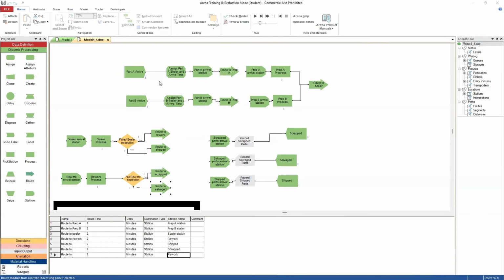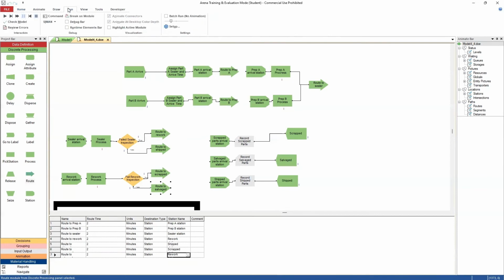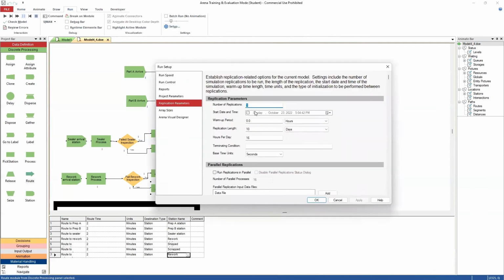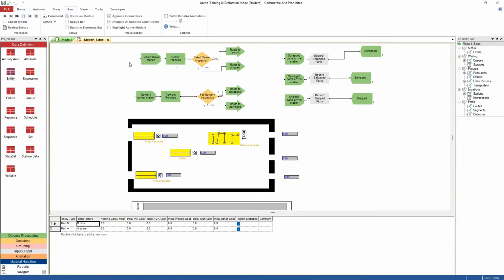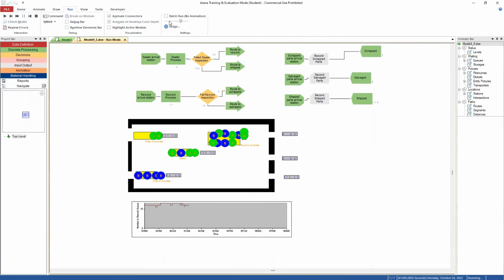Let's run the simulation. Let's first go to the Run toolbar, then click Setup. For the number of replications, we keep it as 1. Let's go to the project parameters. We change the number to 4. Click OK. Let's run this simulation. The animation is almost the same as the previous one.